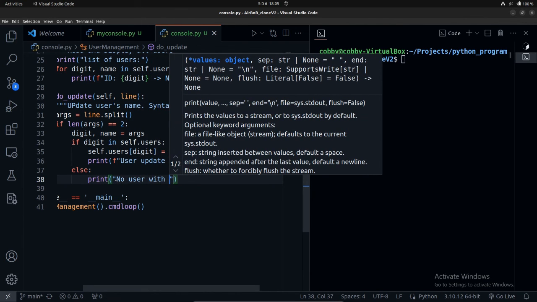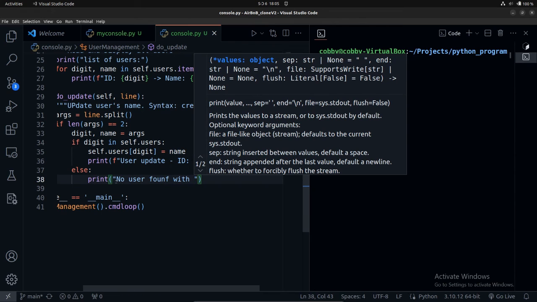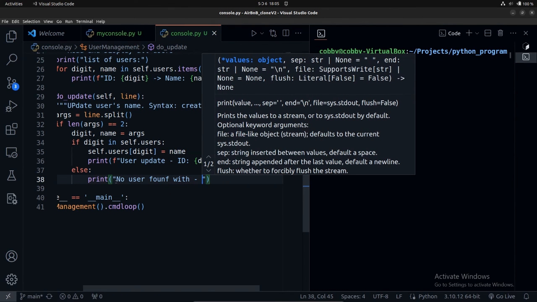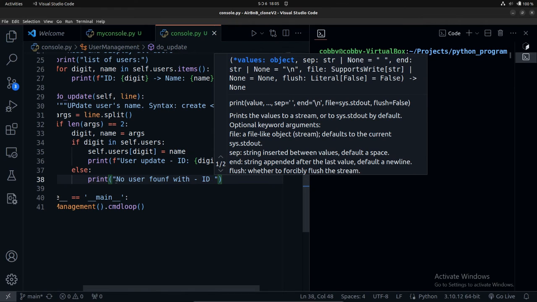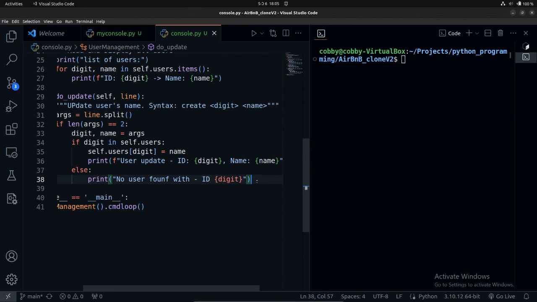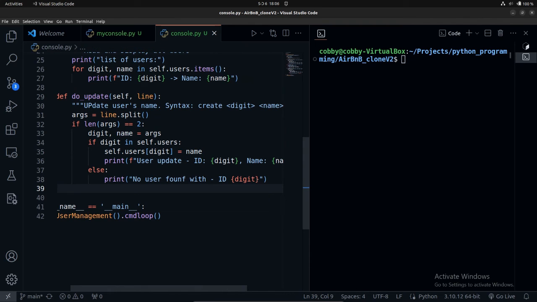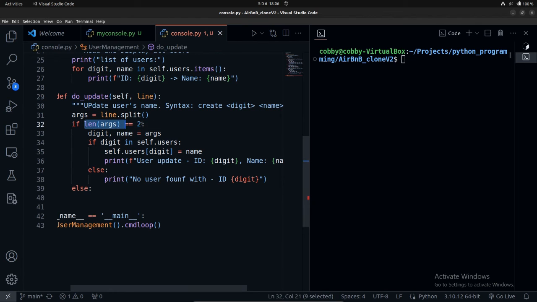Now how do we get our ID? Or let's say no user found with ID. How do we get our ID? Just by accessing it, right? You say digit, right? So this is us updating the user by the ID. You will be doing that in the Airbnb project because you'll be updating the user by their user ID, right? So this statement works fine. Now we use if here, so we need another else, right? That is if the user does not give us the expected arguments, we just want to tell them how they are supposed to use it.